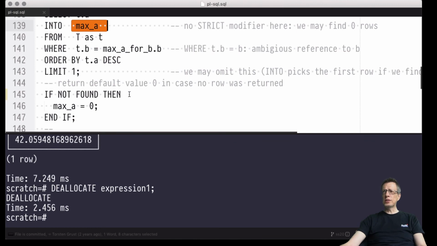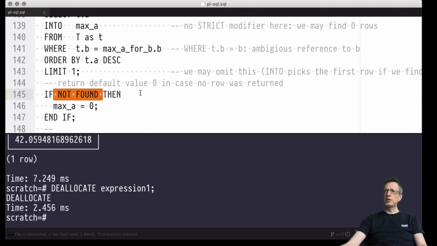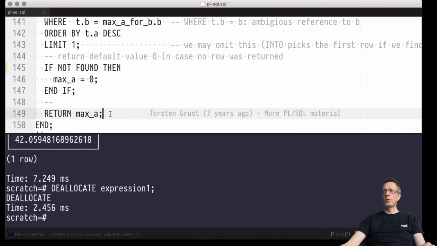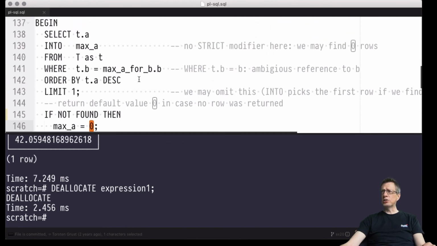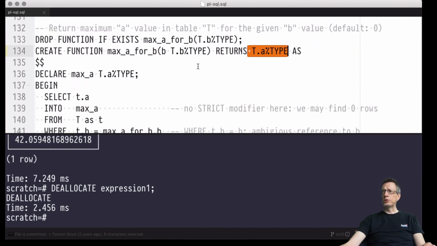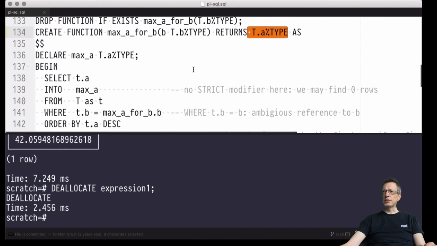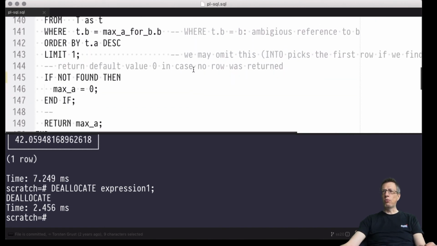Okay, so this case could be detected by using the system maintained not found variable. Should that test not found yield true, so if found is false, then we supply a default A value in this particular case, which is then being returned. All right, so I think all of this should be pretty obvious. Note that max A here and the assigned 0 will be cast to the correct return type. So that will be a 0 of the numeric return type, and that would fit the A column of our T table.